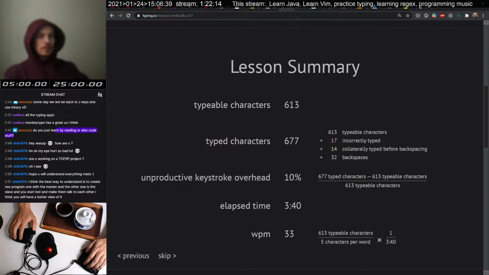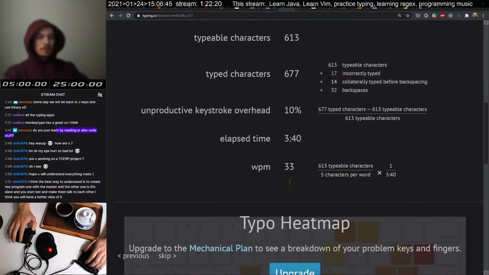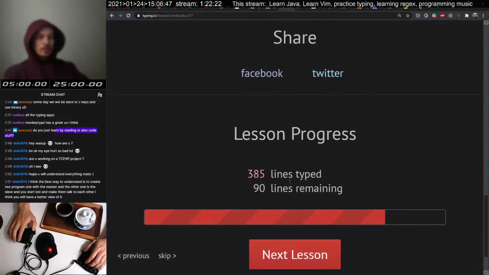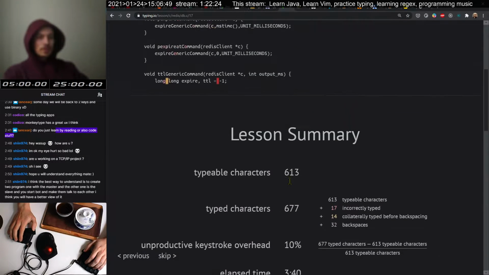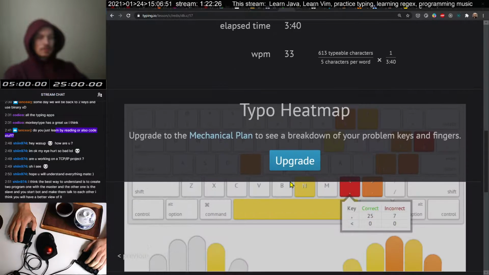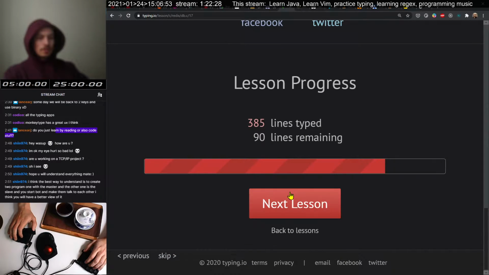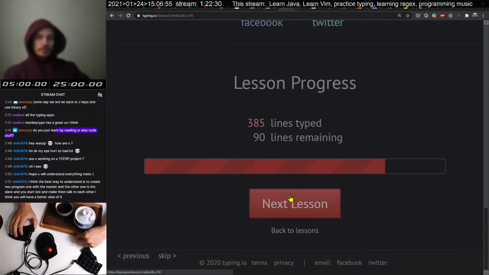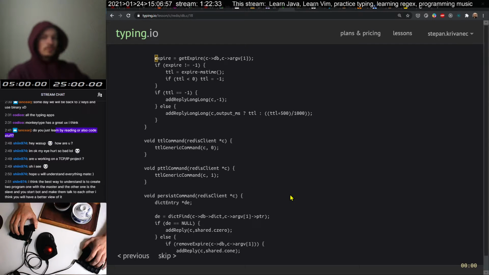We'll go here and we'll use this. Where's my mouse? Here's my mouse. So, we had a 10% error rate, so let's try to push it down. Okay, I'll start the timer. Here we go.